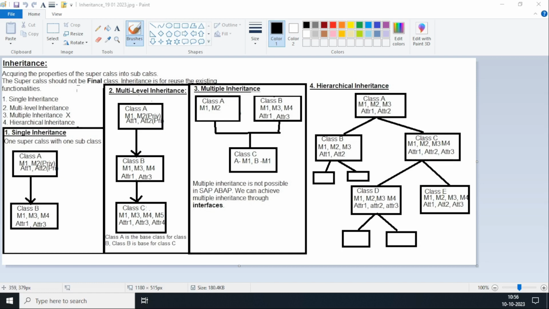So what does class C contain? Methods of class A and methods of class B, and attributes of class A and attributes of class B. Public or protected attributes. Private attributes cannot be accessed. Here class A is the base class for class B, and class B is the base class for class C. So this is called multi-level inheritance.